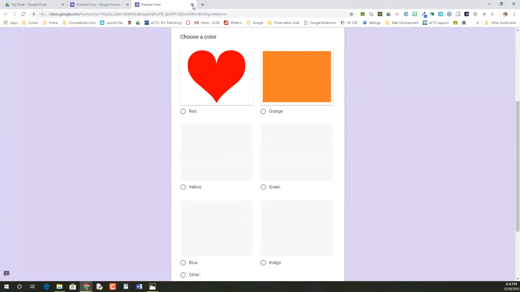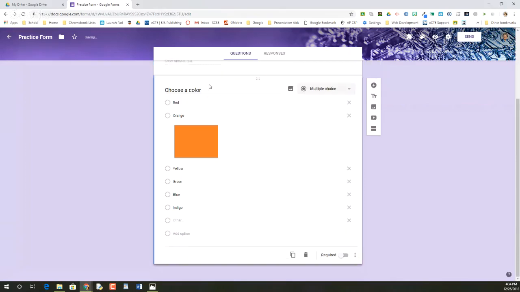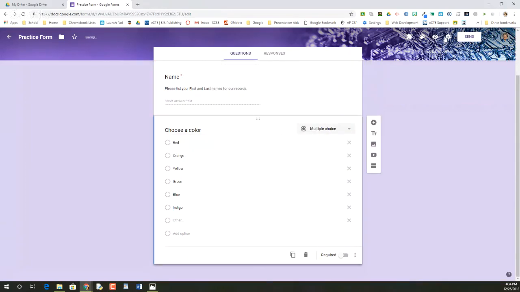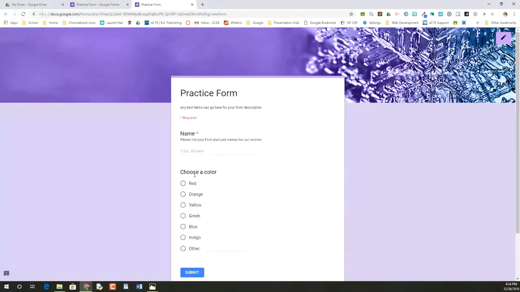So I'm going to come back over here and I'm going to remove these images. And then I'm going to go back and preview again. And notice that now they're just in a list. So if you put an image in it, then it will put the images side by side. And if you don't, it'll just give them to you as a list.